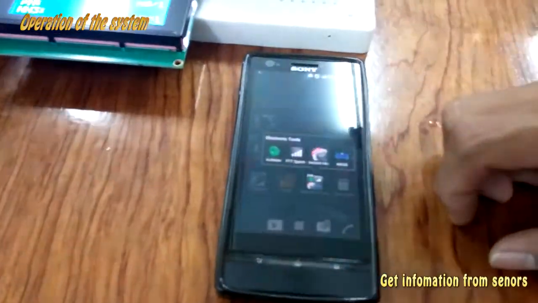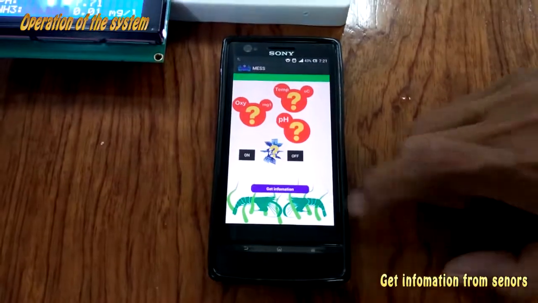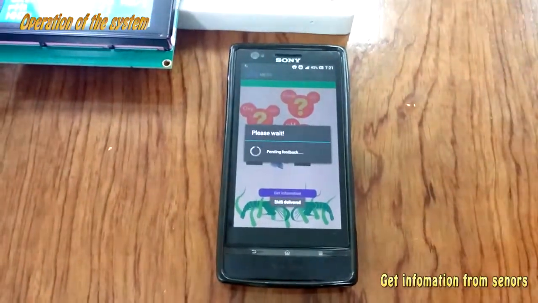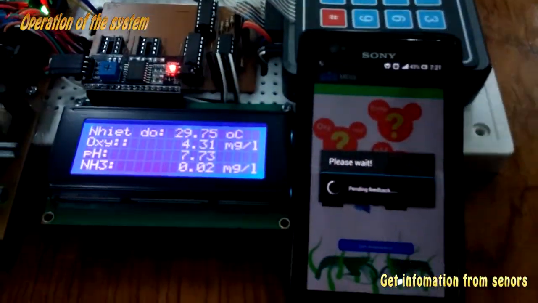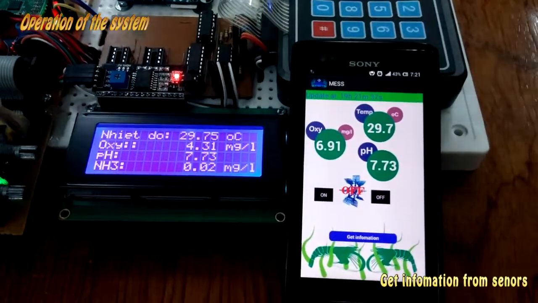Next, the system will be connected to the SIM module through the software MES to get the information from sensors. You can see the environmental factors update on MES.